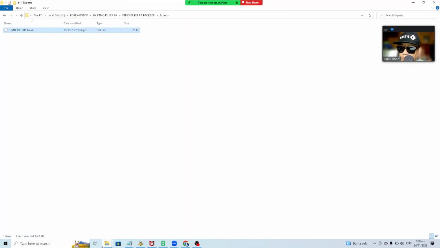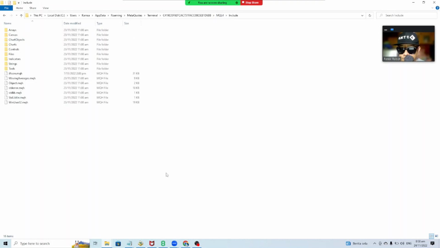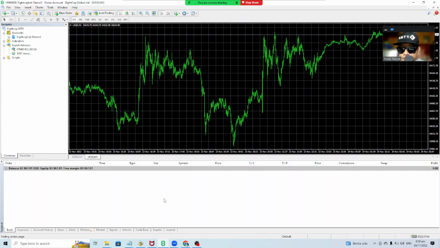I've done it, so I skip this. And there is one file also, include this one. For some platforms it's not necessary, but I want to make sure the robot is working. So under include, you copy here, paste. I skip this because I've done it. That's all. Then you go to MT4.